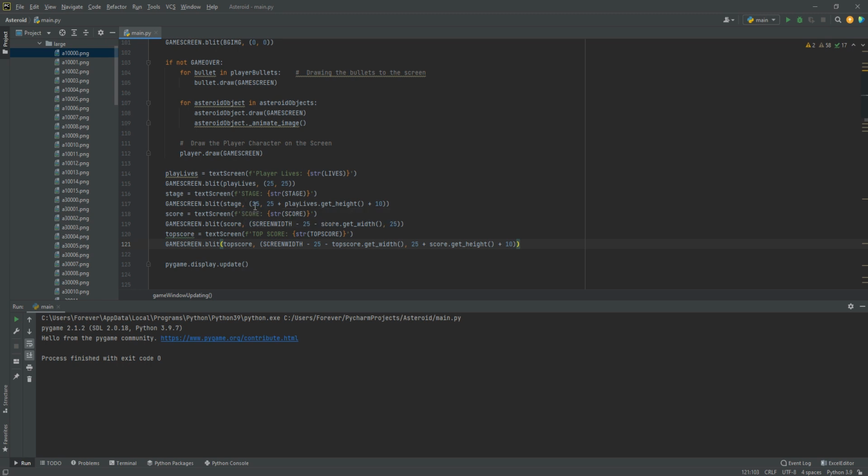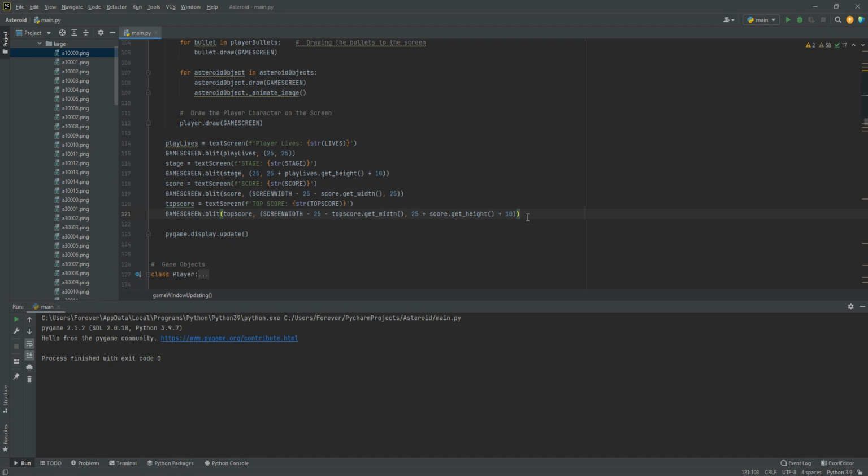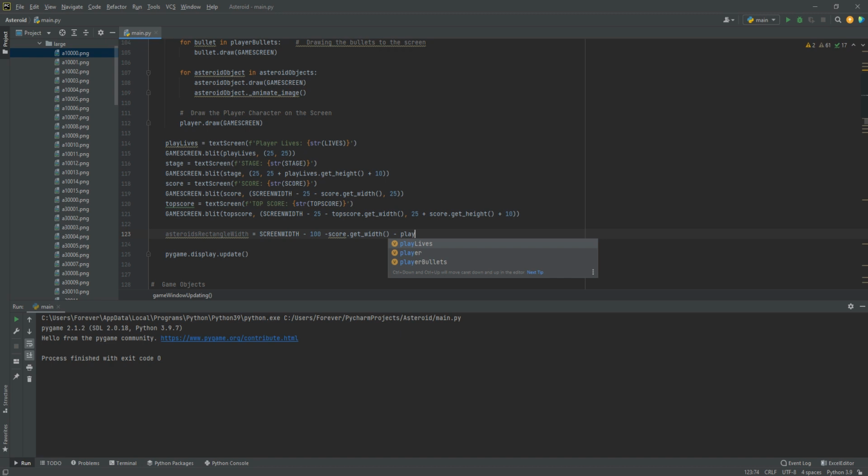The next thing I want to add is an asteroids bar in the middle of those two screens. So the asteroids rectangle width is equal to screen width minus 100 minus score dot get width minus player lives dot get width. Okay, so that's going to be the width of my asteroids rectangle, which is going to appear in the top middle of the screen. I've included that as a variable because it's a very long thing to include inside my pygame.draw.rect.